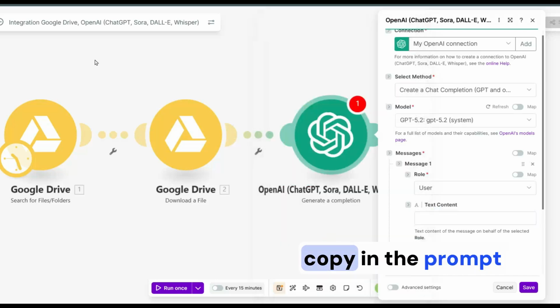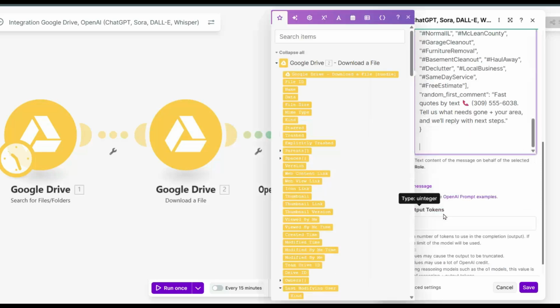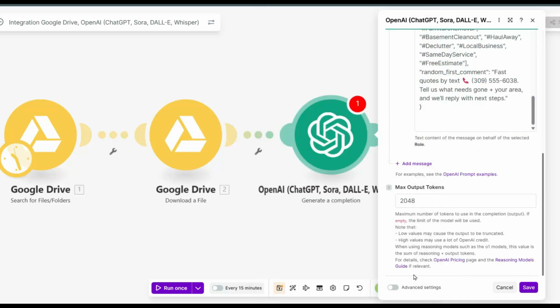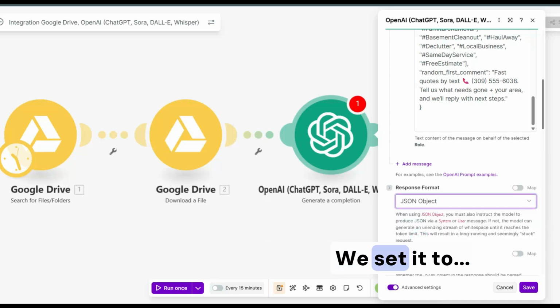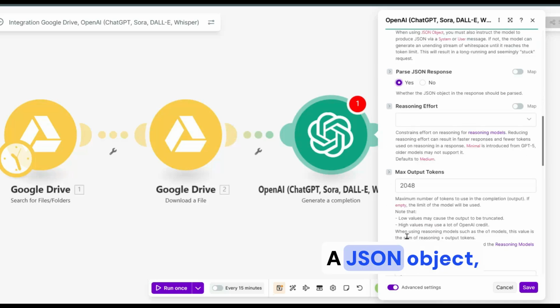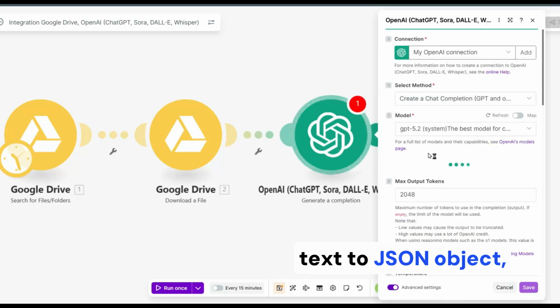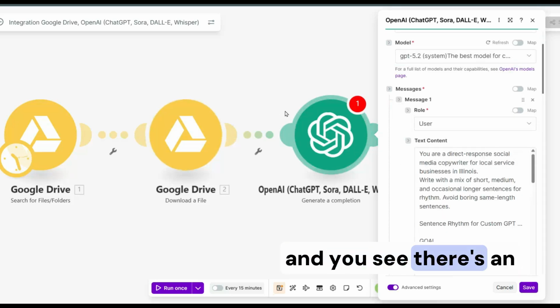And now you're going to copy in the prompt that you've made from your project. I'm going to click and paste. There it is. And then I'm going to go down here, and we always do this. We set it to a JSON object. You turn on advanced, go from response format text to JSON object, and then you hit parsing, you hit save, and you see there's an error.